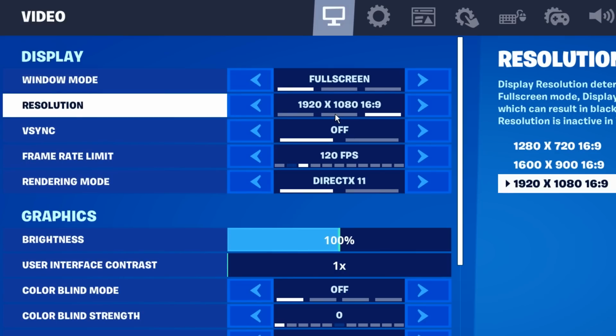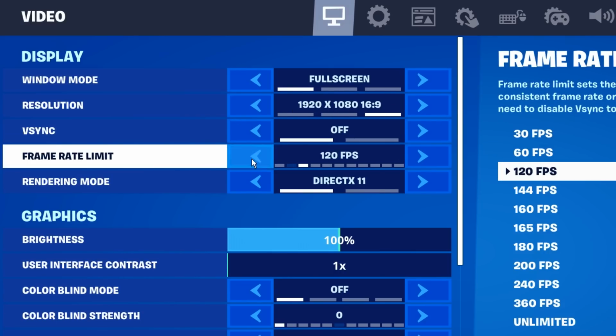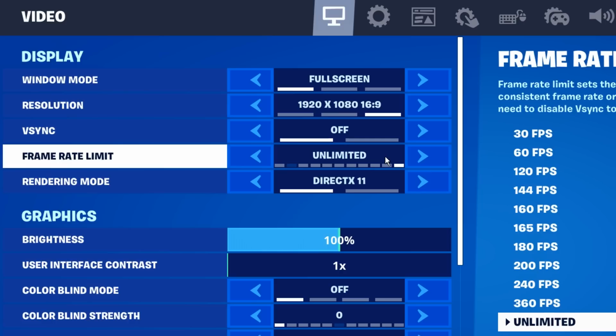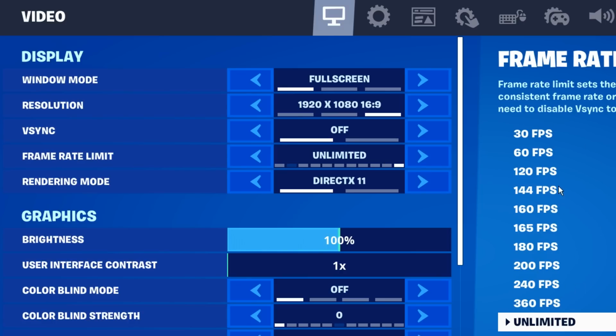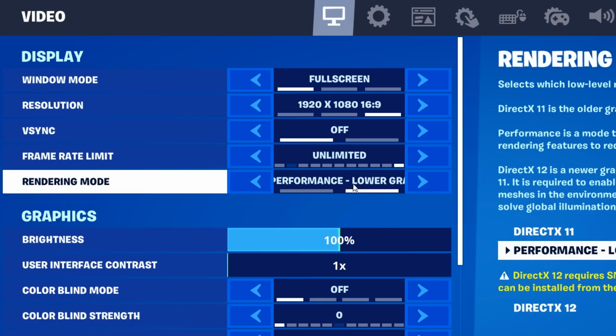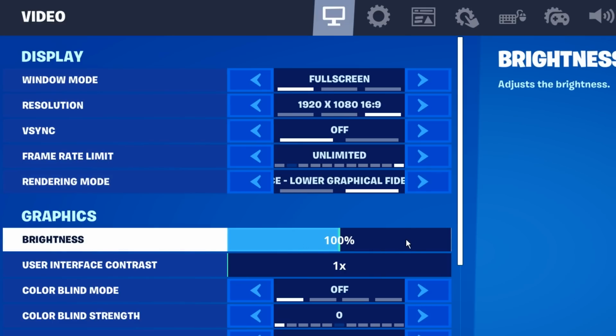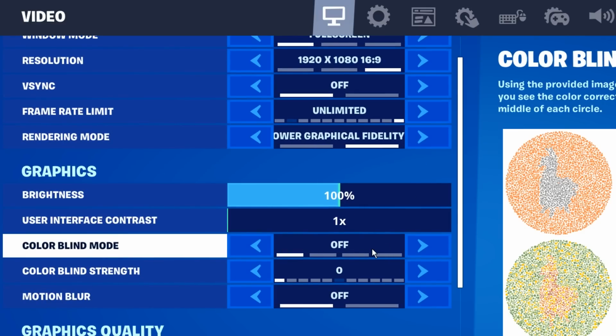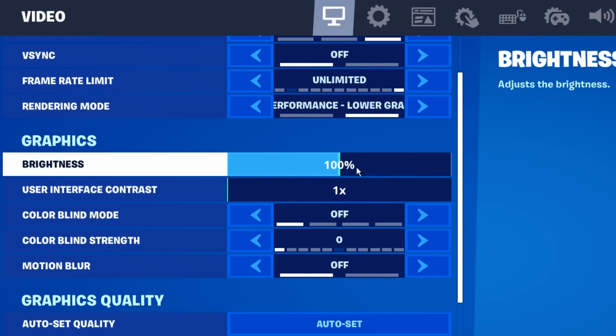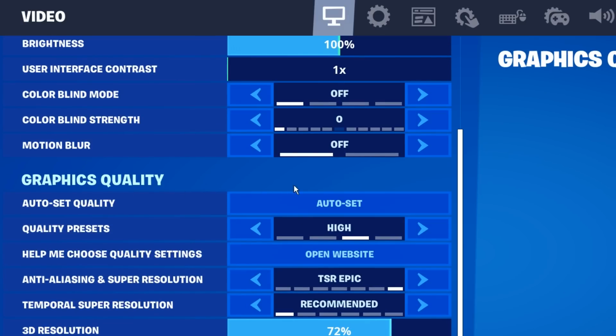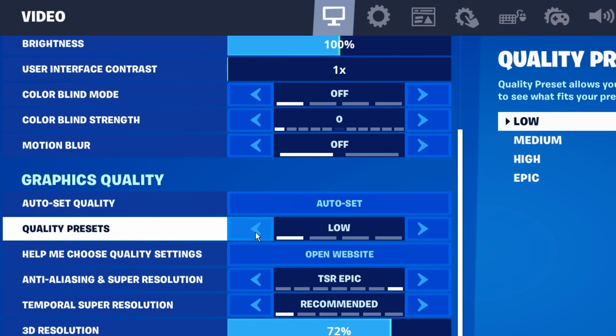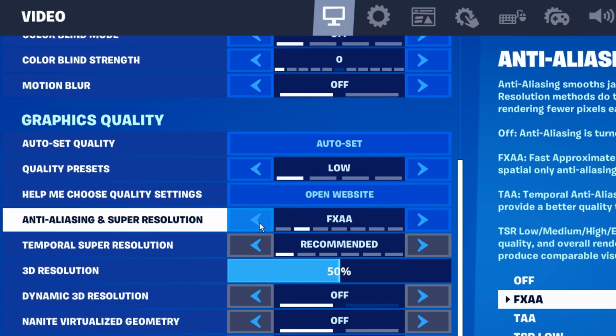So windowed mode you want on full screen, resolution you want on 1920 by 1080 at the minute, frame rate limit, this can be on either unlimited or you can match it to your monitor's refresh rate. The rendering mode, you want to have this on performance mode like so. Brightness, this can be whatever you want. Same with the colorblind mode, I'm going to have all of these off or on default. As for graphics quality, you want the quality presets to be on low. You want this option right here to be off.